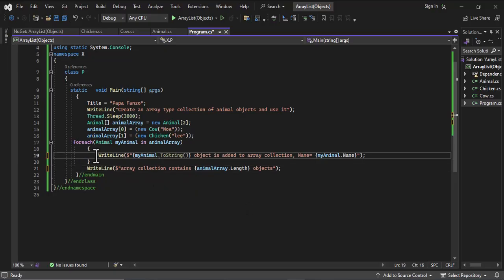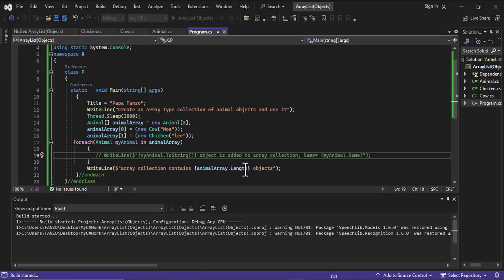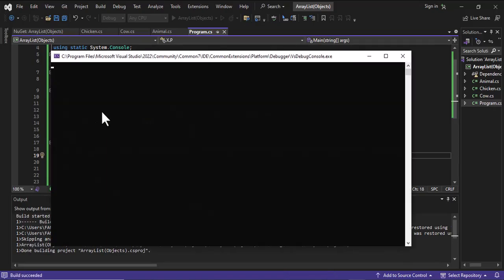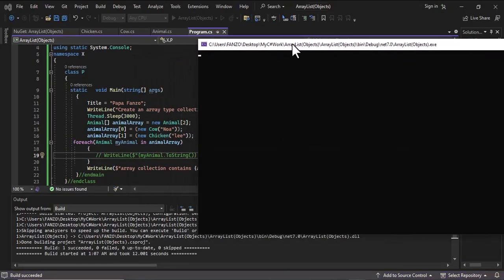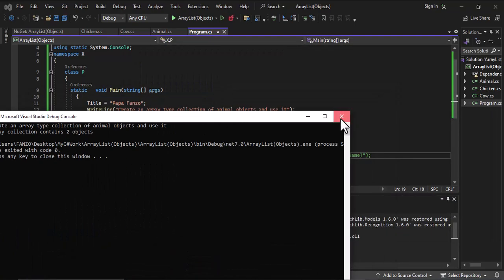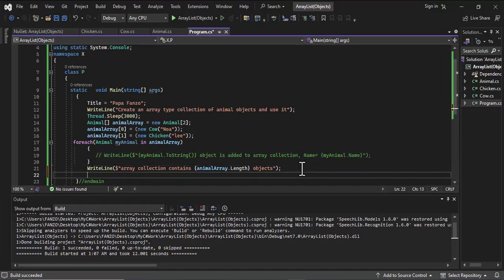So let me not print this out. Let me print the other one, just this line that we have in here, so that we can see the length. You can see that this is a property that exists inside of the array, and it is able to print how many of the elements of type object are inside there. So array collection contains 2 objects, and there are only 2 objects inside of this animal array. We know that is cow and chicken.